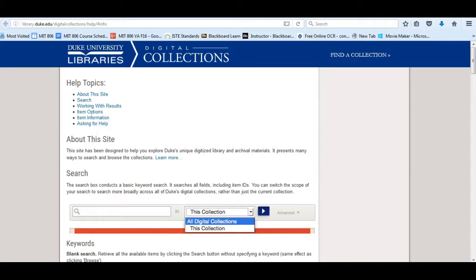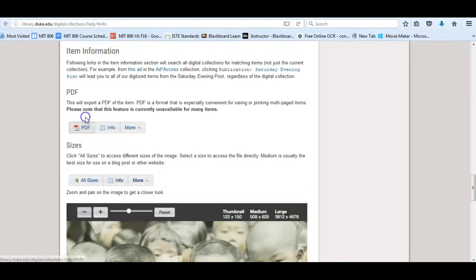If you have questions about how to collect information for your citation, visit the Duke University Library's Help Topics page and click on Item Information.